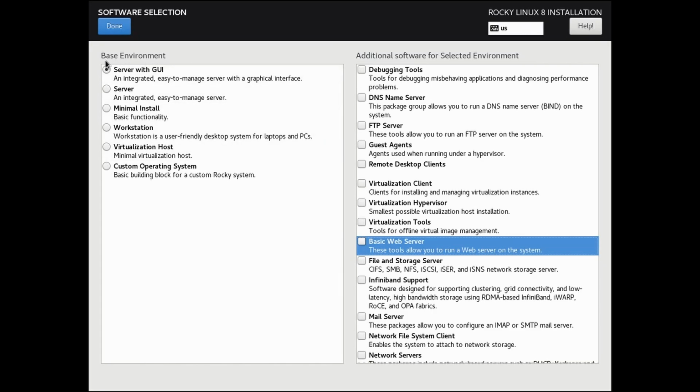Now, what's important though is the base environment. So there are different options here. You have the server with GUI, server, minimal installation, workstation, virtualization host, and custom operating system. Typically, you'll want something between the server with GUI or server. Depends on if you need a graphical user interface and desktop in order to use the server, or you like managing it through a terminal or console, then server is fine for you, or minimal installation.